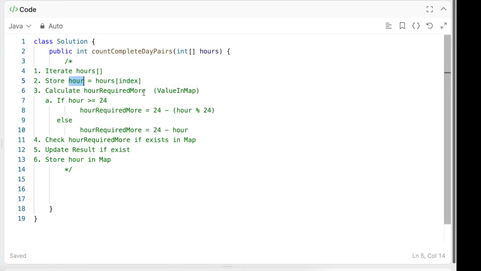Then we are going to calculate the value in the map that we discussed, but I changed the name to hours required more. It makes more sense, like how many hours we need more to add to this hour to make a day. So if the hour is greater than or equal to 24, then we take a modulo of that hour, and then subtract it from 24. If not, then we just subtract it from 24. Then we check whether hours required exists in the map. If it exists, then we return the result.